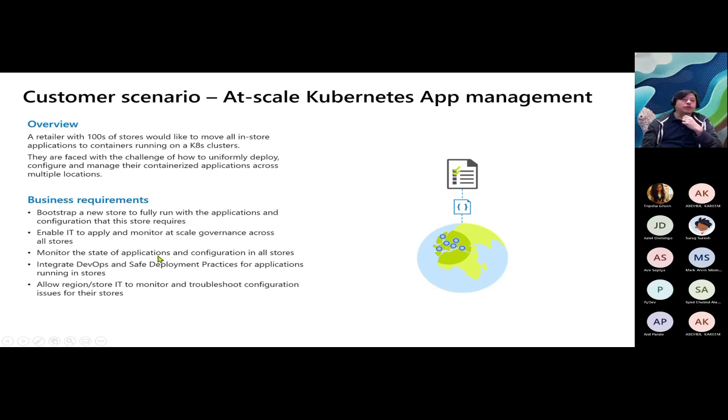Monitor the state of applications and configuration in all stores. So imagine if every cluster, every store had their own dashboards to keep track. You don't have a single place to check everything. That would be very difficult. How can I integrate DevOps and safe deployment practices for applications running in stores? If I have a new version of the application, how can I quickly deploy it and put the new version to everyone? And how can you allow regional store IT to monitor and troubleshoot configuration issues for the stores?